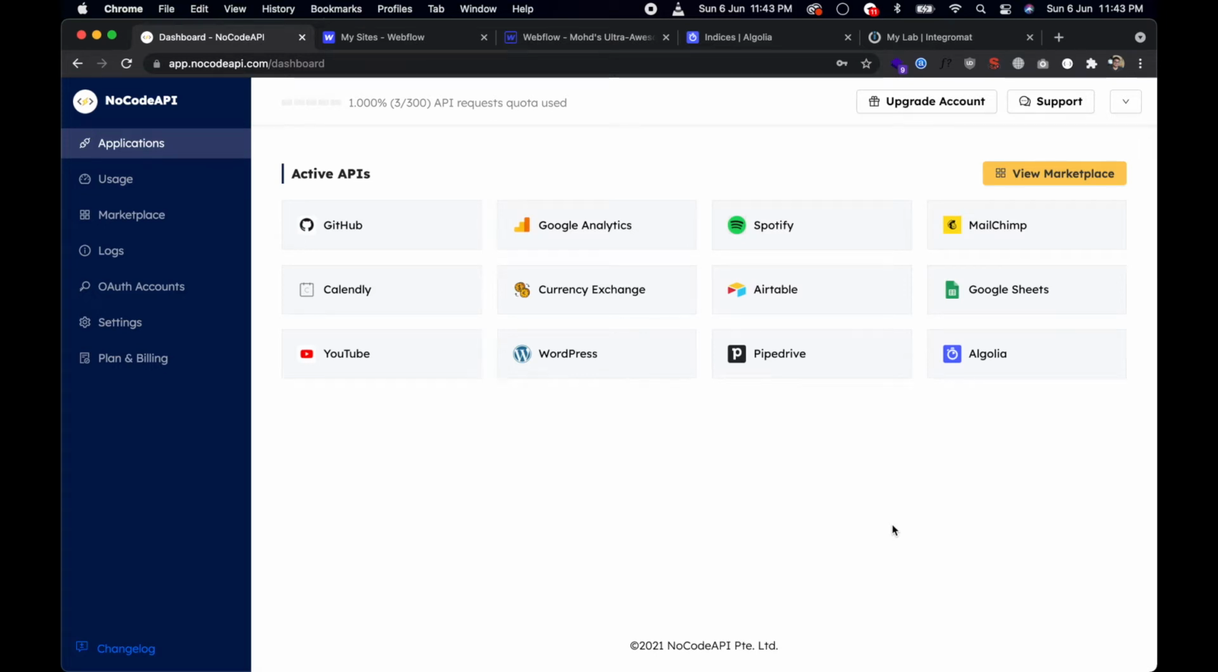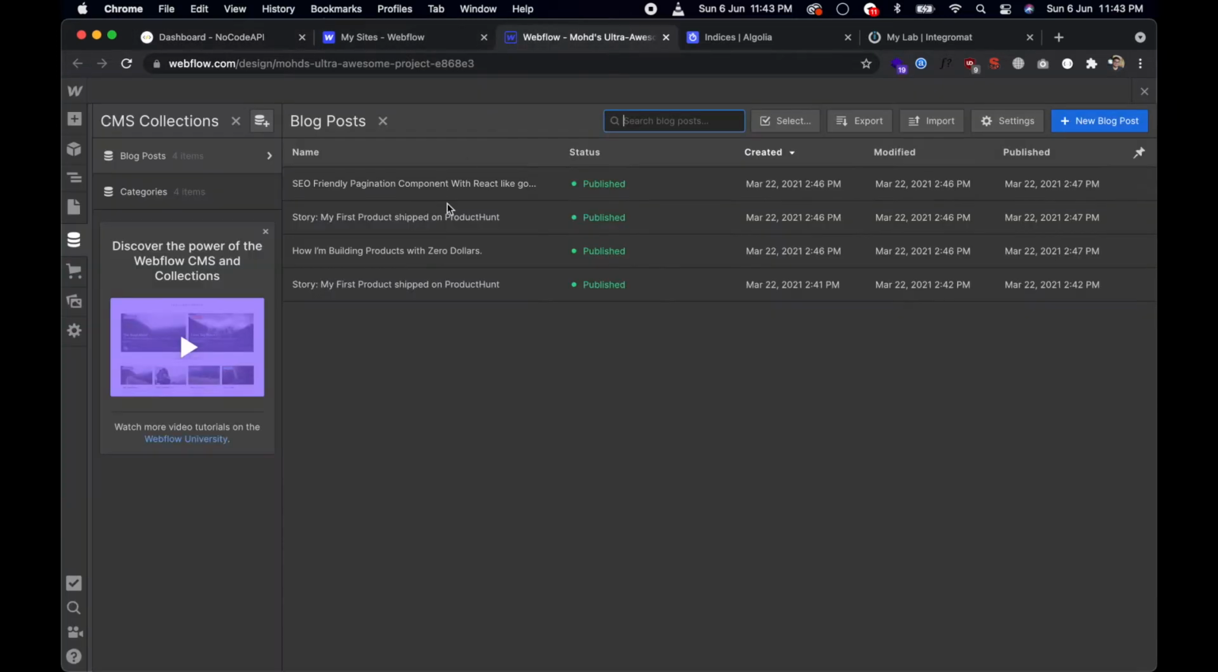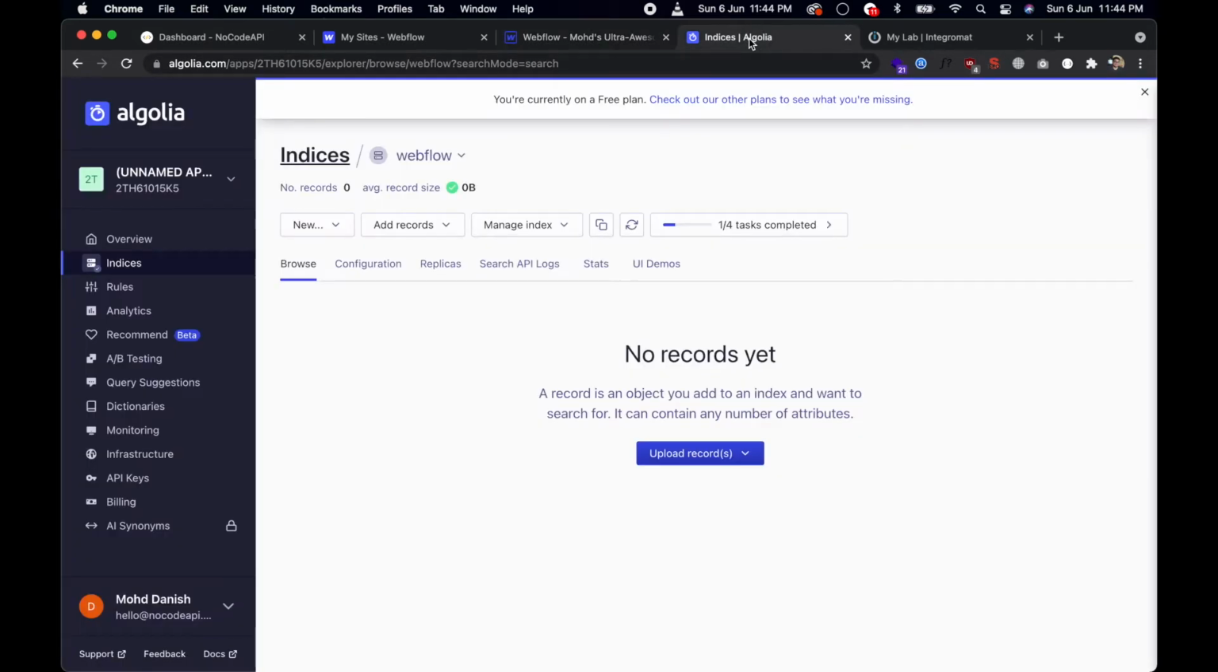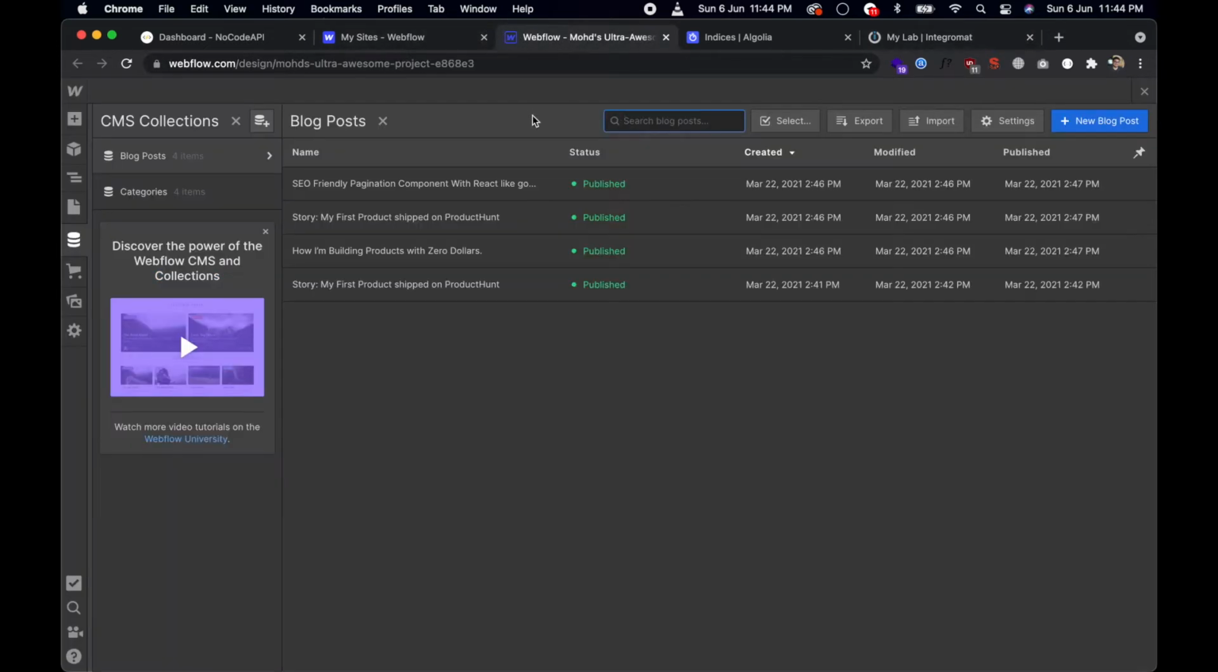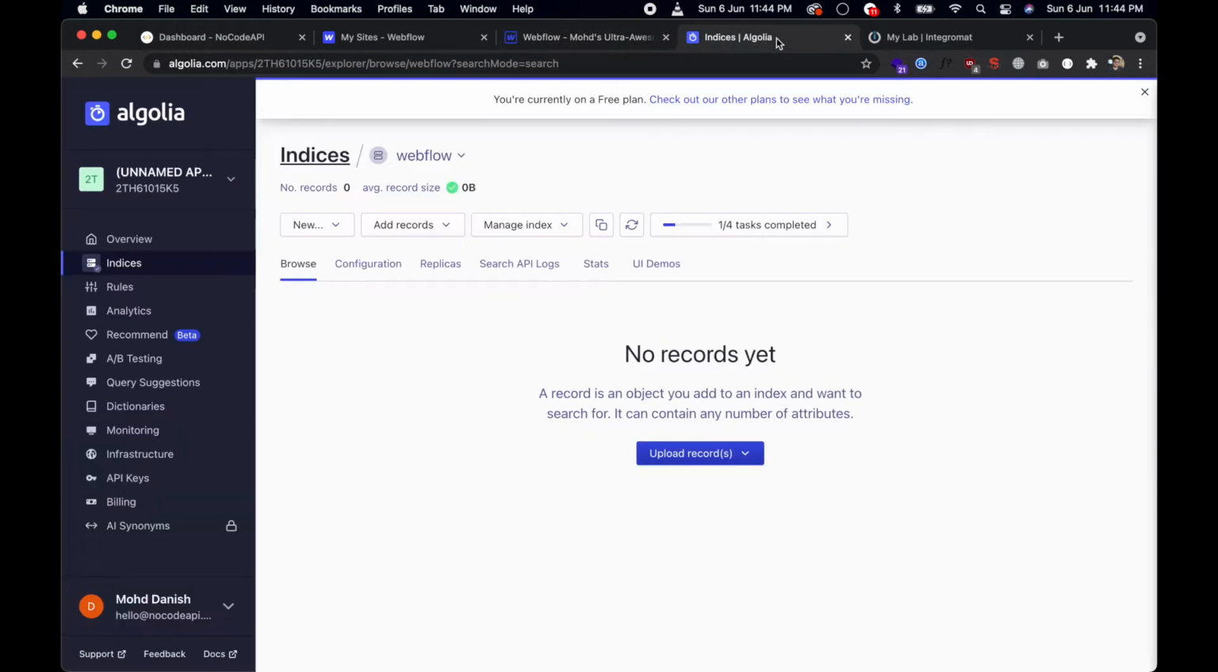Hello there. In this video, I will show you how you can sync your Webflow CMS data into Algolia without any coding. And you can automate this syncing with this tool called Integromat, if you want to sync your data every day, every 6 hours, every 1 hour. So we need a Webflow API endpoint, and we need the Algolia endpoints with the help of NoCodeAPI.